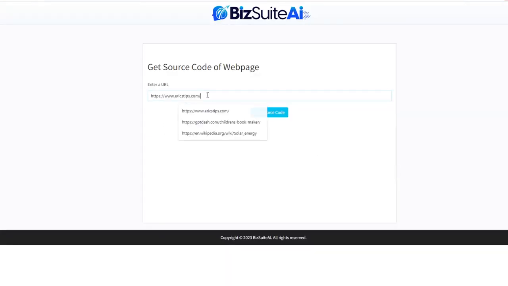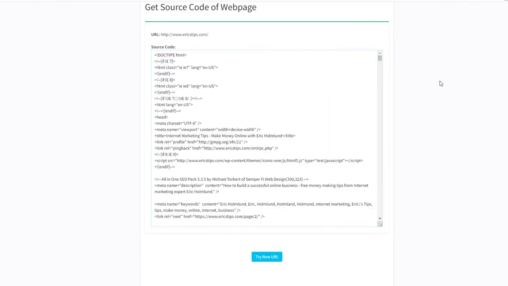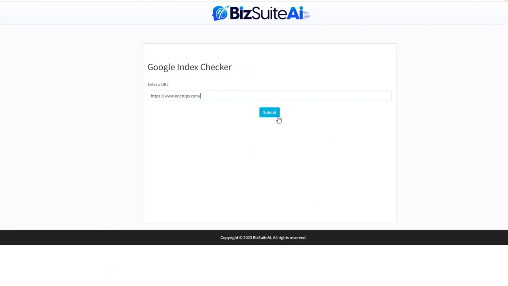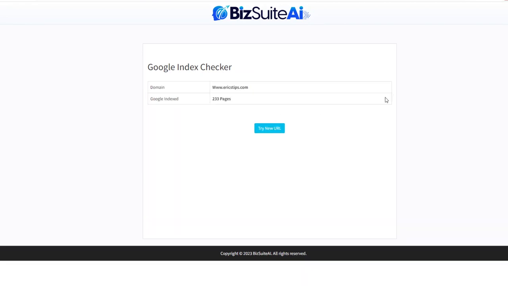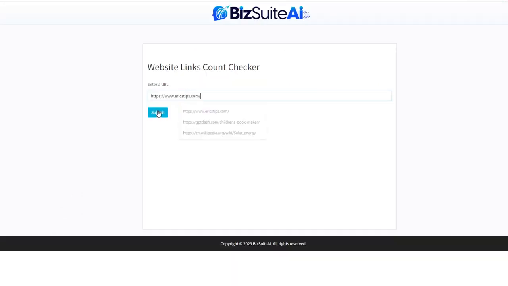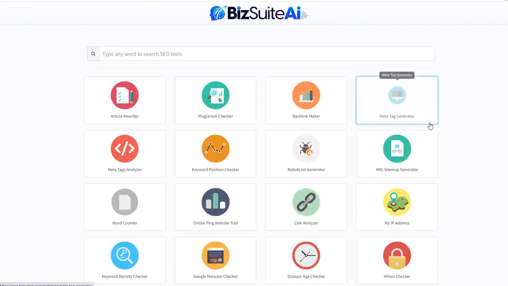Next, we've got the source code of the web page. You can just retrieve any web page source code with a click. Next, we've got the Google index checker. Let's see if I'm in the Google index. And yes, we have 233 pages of my website in the Google index. Next up is the website links count checker. Again, we'll use my website, 50 links.